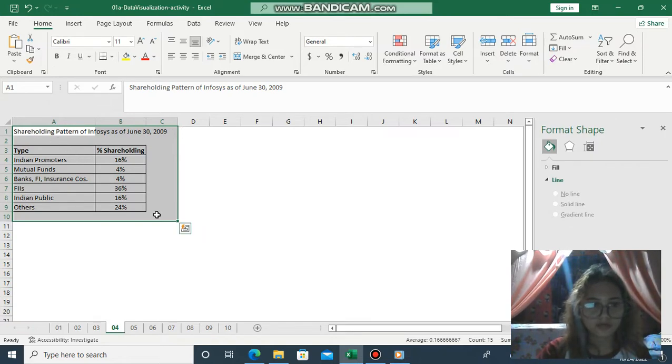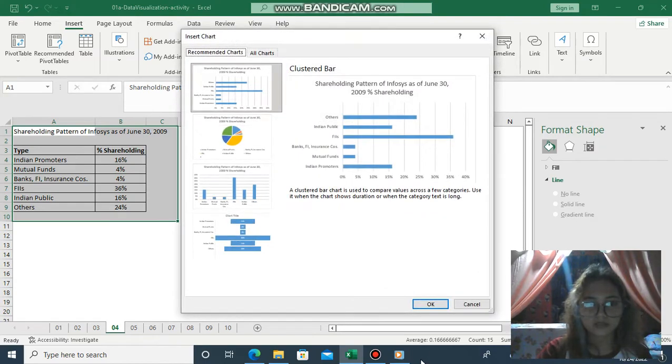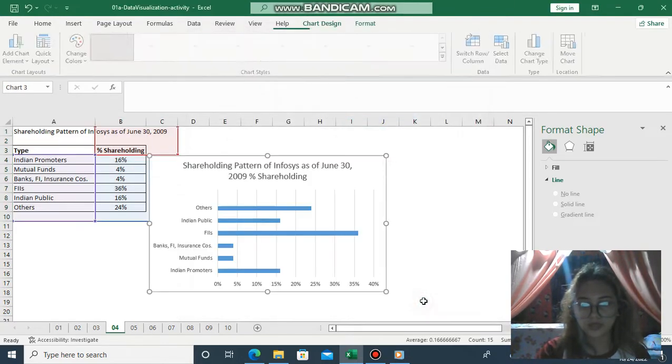So next is number 4. So drag all the given data, click insert, click recommended charts. So a clustered bar chart, it is used to compare values across a few categories. Use it when the chart shows duration or when the category text is long. So click OK.